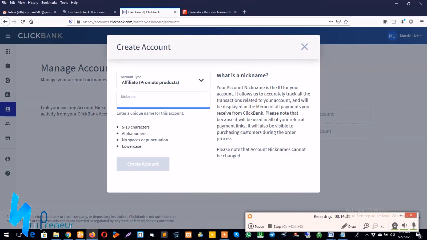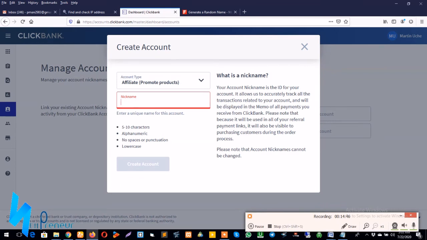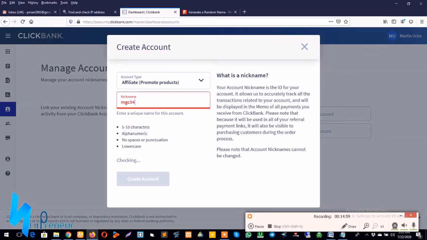So I'll be saying King, or let me just say the Emperor 22. This nickname is taken, so I'll have to think of something unique. So I'll say, let me make this one unique, MGC. Awesome. So this nickname is available, and I click on create account.